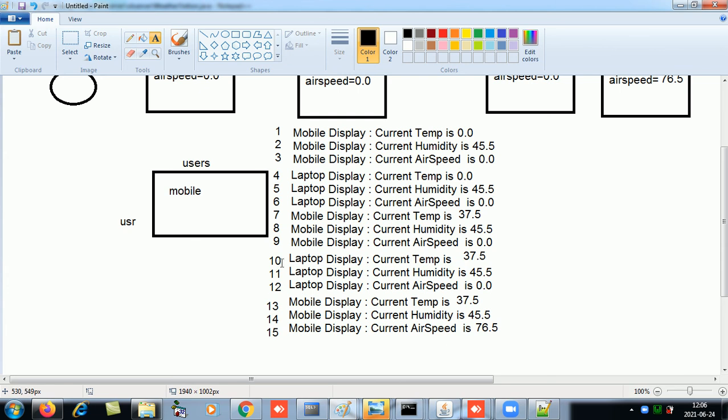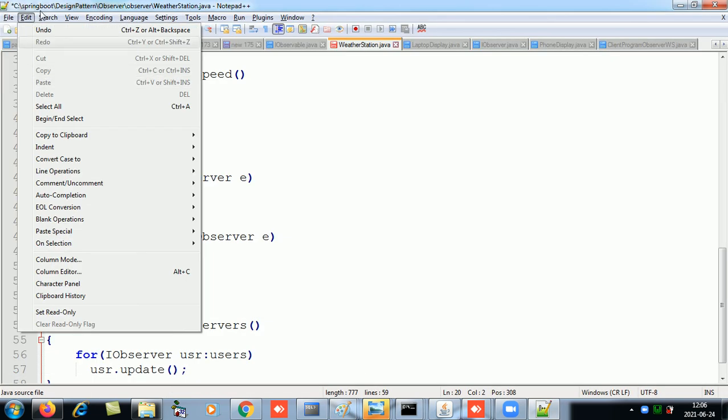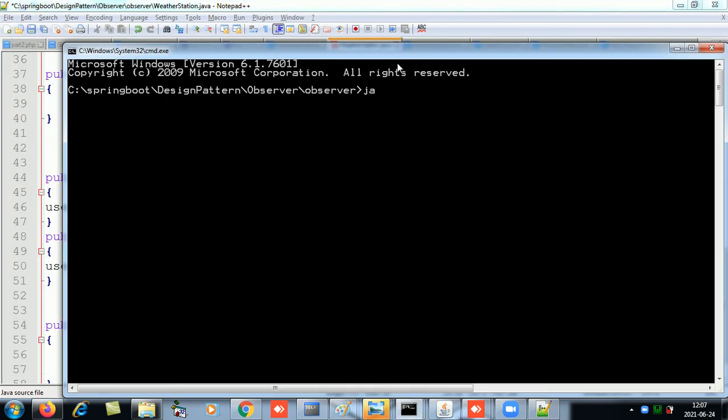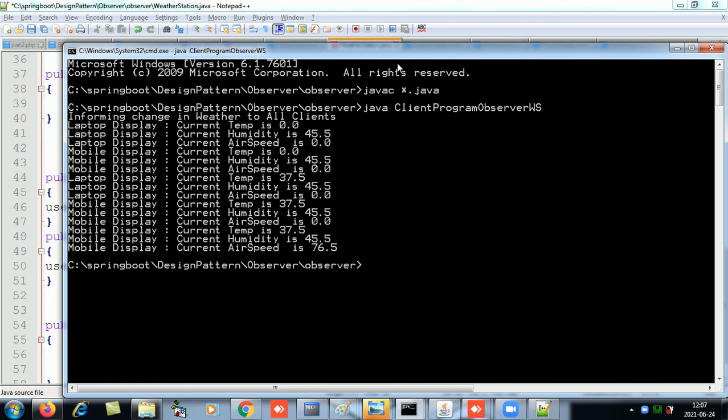Okay, if I run the code, now I'll compile all these classes in one shot. Java C star.java, and we'll run the client. So Java client, and this is the 15 output you have got. 1, 2, 3, 4, 5, 6, 7, 8, 9, 10, 11, 12, 13, 14.